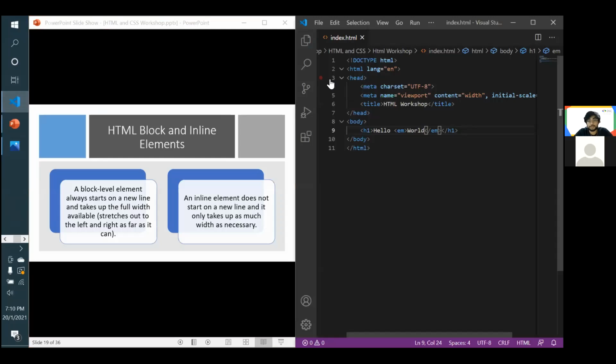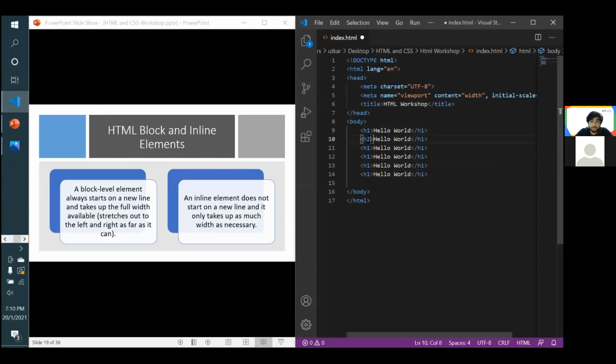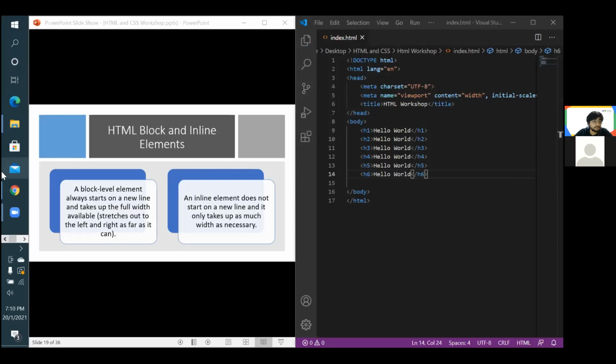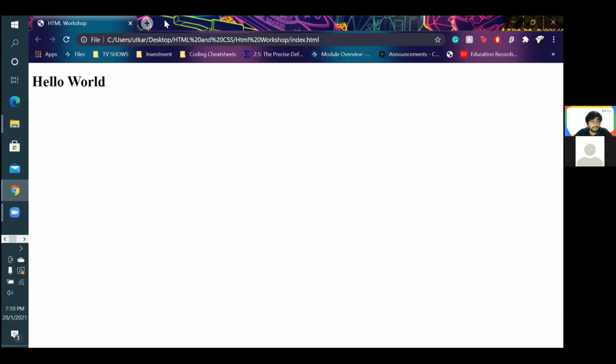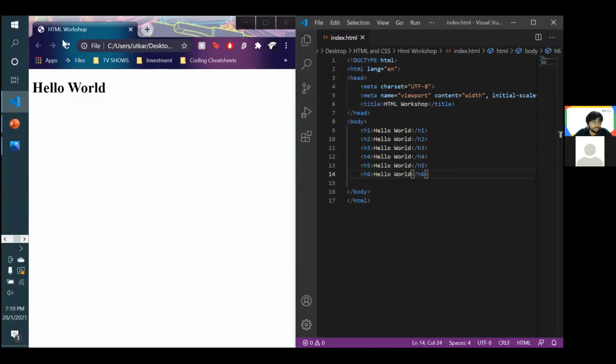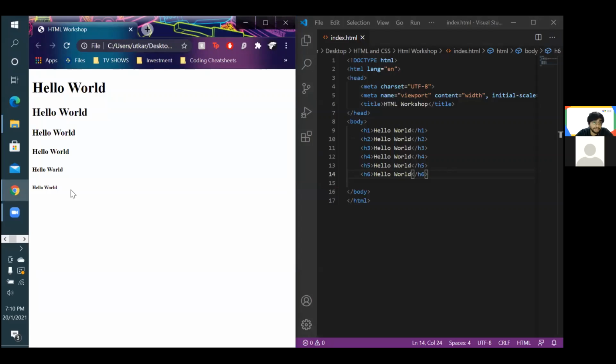So now we'll be going through a few more texts. So first off, we start off with headers. So there are 6 headers ranging from H1 to H6, with H1 being the biggest and H6 being the smallest. So as you can see, our H1 element is the biggest header, whereas H6 is our smallest header. So these are our header elements.